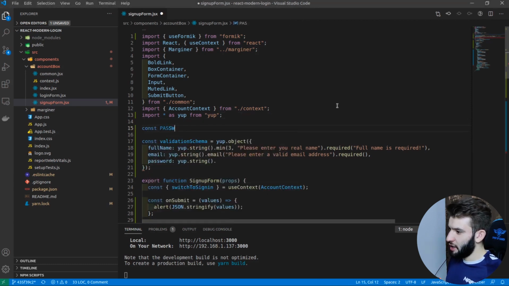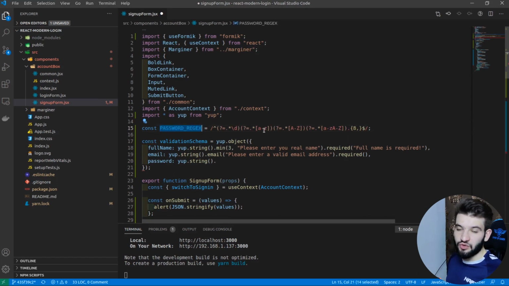I'm going to do password regex. I'm going to paste that in, and basically this regex or regular expression is going to test if the password is strong enough, if it has capital letters, lowercase letters, numbers, plus some special characters, and a minimum of 8 characters.